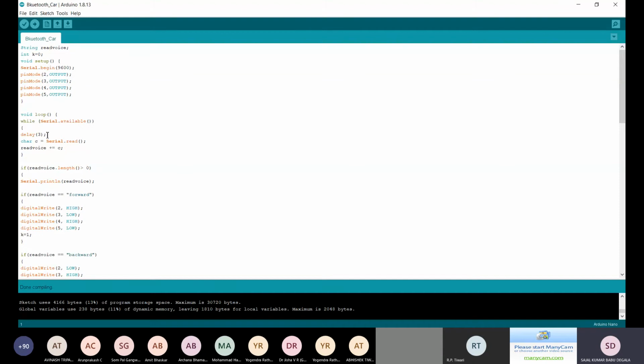Coming to the while loop, the first thing I need to write is while Serial available. That means if data is available on my Bluetooth, then it is read and stored in C, and then from C it is stored in the read voice command. If the length of the read voice is greater than 0, it is first searching for any data available, and if data is available from the Bluetooth, it is storing it in C, then storing it in the read voice variable, and then it comes into the comparison part.